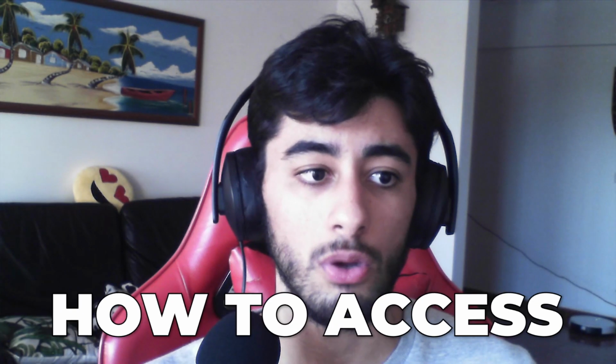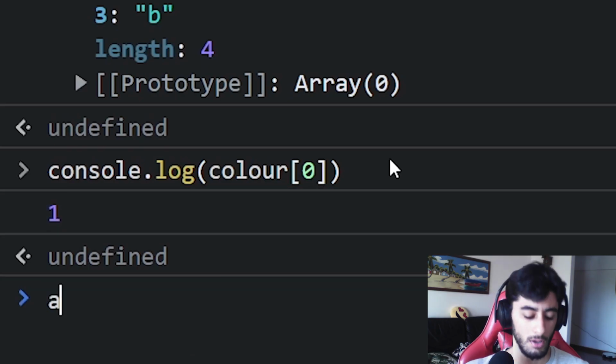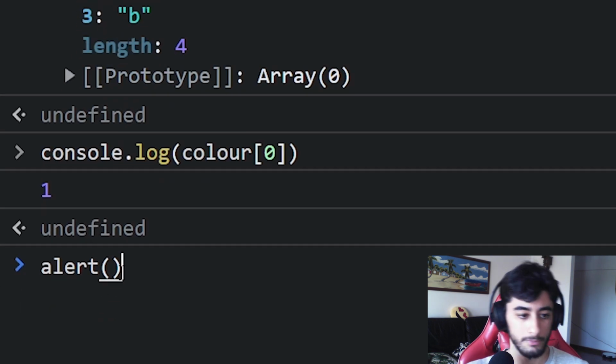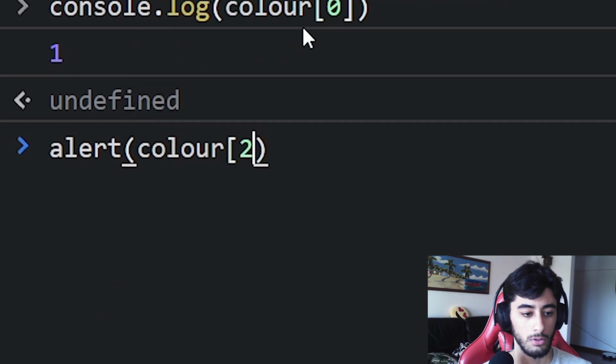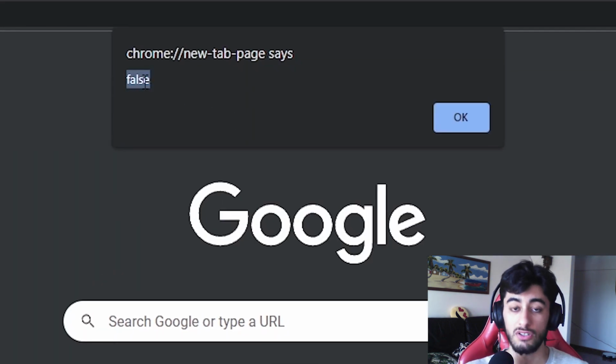Since you already know how to access them, you can show them individually. If we put alert as an example, that also works with a 2, so we are going to put color 2, enter. Let's go to the page, and as you could see, there is the false that we just showed in the index of 2.